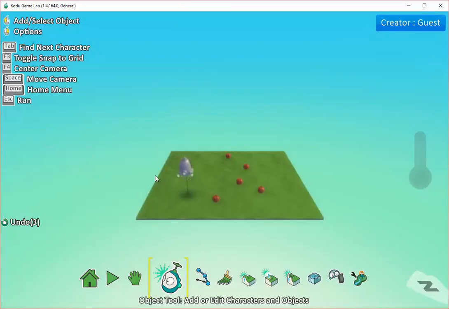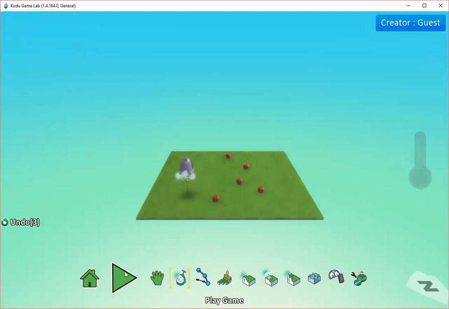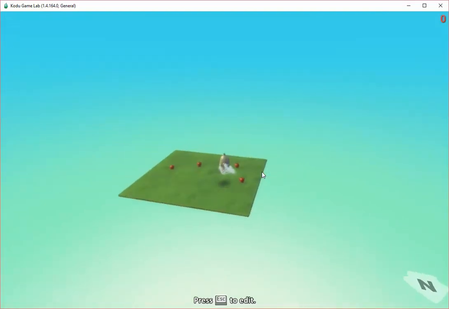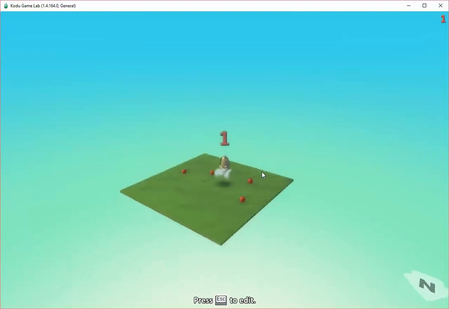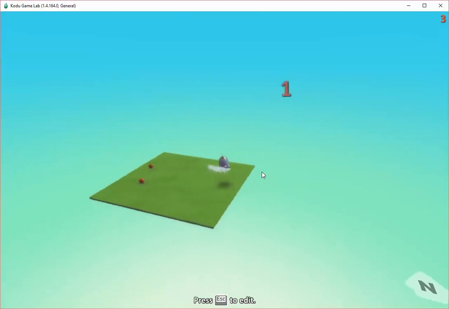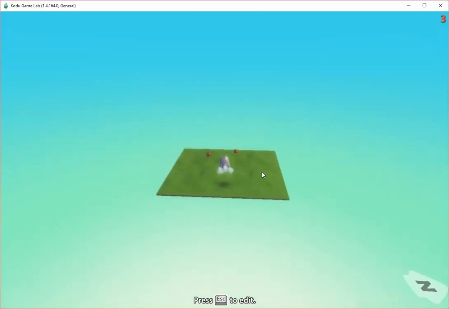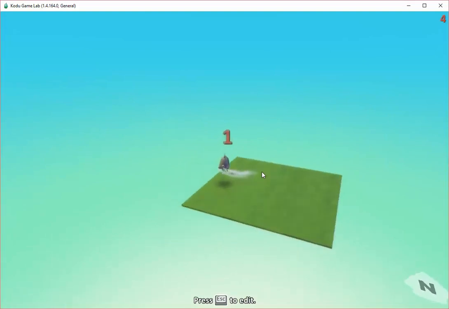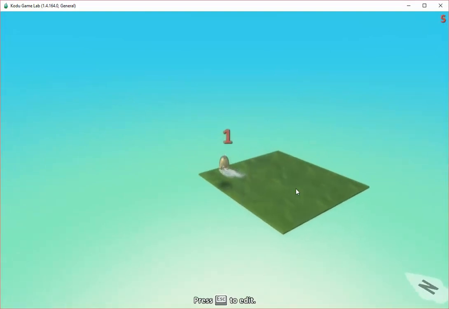Let's see that happen. So we press escape and we press play, and we start moving around, and we move over the apples. There's one. Eaten. Eaten. And so you can see that the apples are eaten, so they disappear from the world, and the score goes up by 1, but only by 1. And there we go.